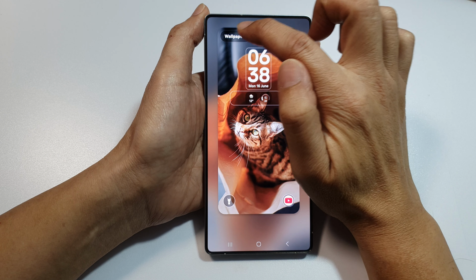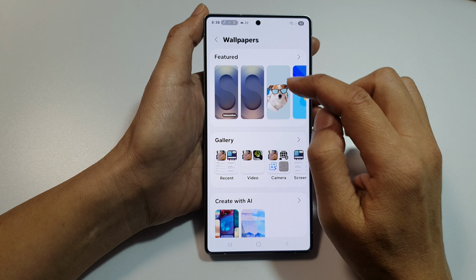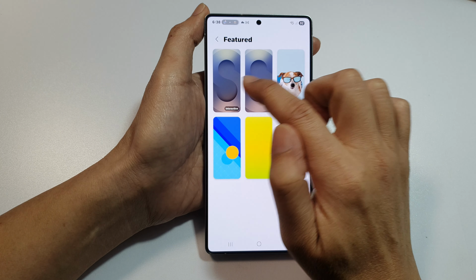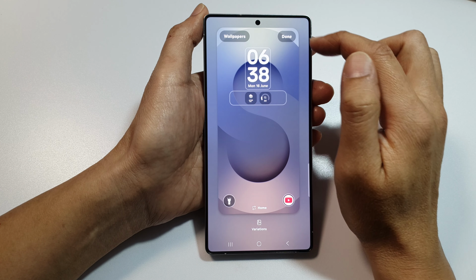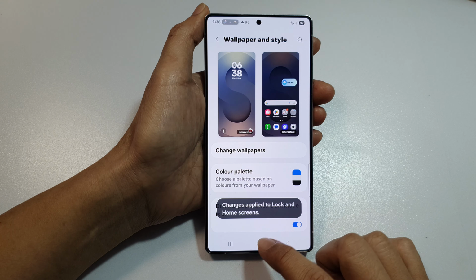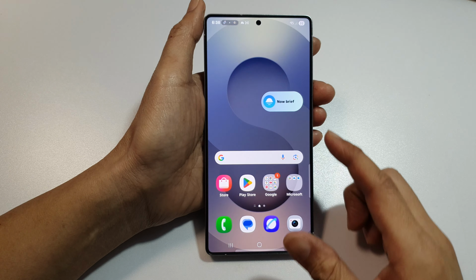Then tap on Wallpapers. Now at the top here are feature wallpapers. So the default one is the interactive. So tap on that. Then tap on Done. And then tap on the home button to return back to the home screen.